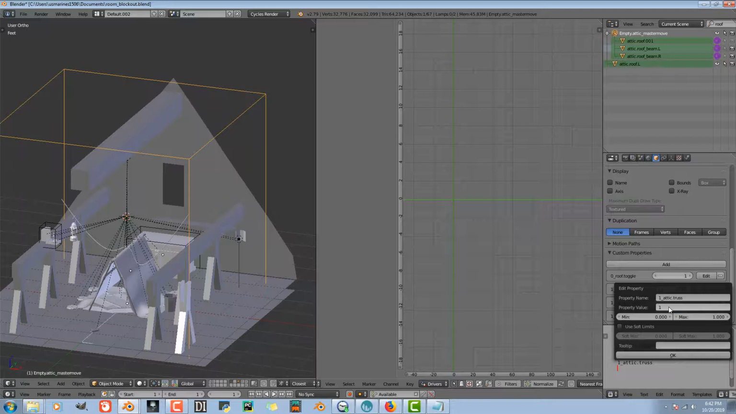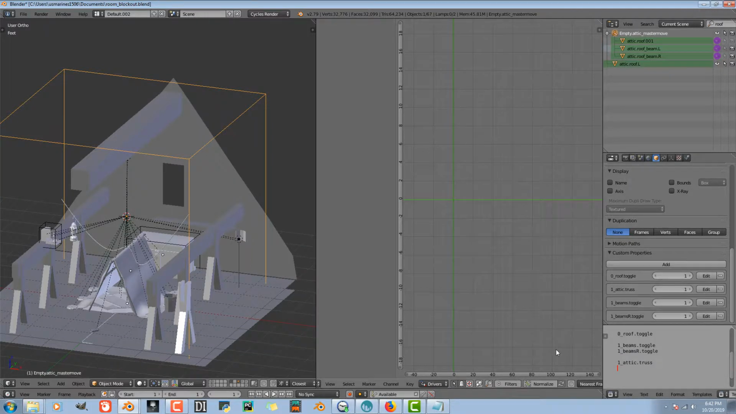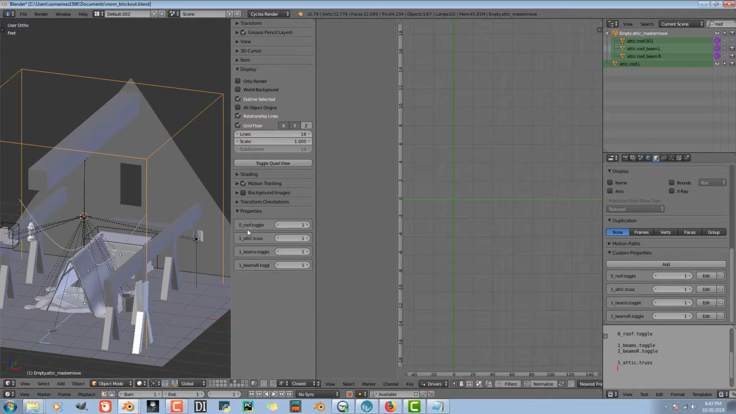Under the tooltip, it's asking you to type in what does it do. This is optional, but I like to do it. What it's going to be doing is toggling the visibility of the trusses. So that's all it does. So this is set up now. We now have our custom property. If you go over here and click this empty here, I bring out my properties panel. There it is right there. And if I hover over it, it tells me what it does. Toggles the visibility of the truss. Cool beans. So we got that set up.